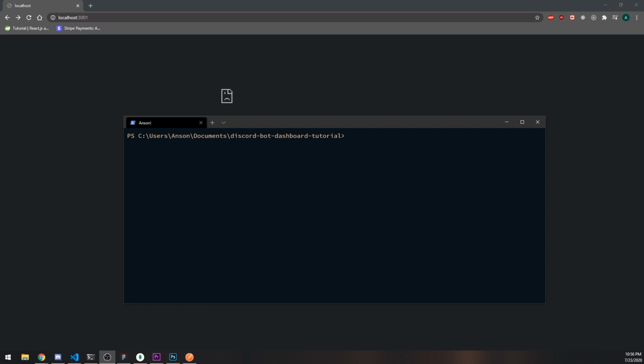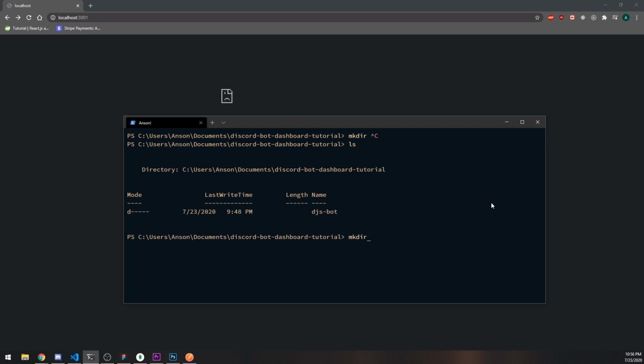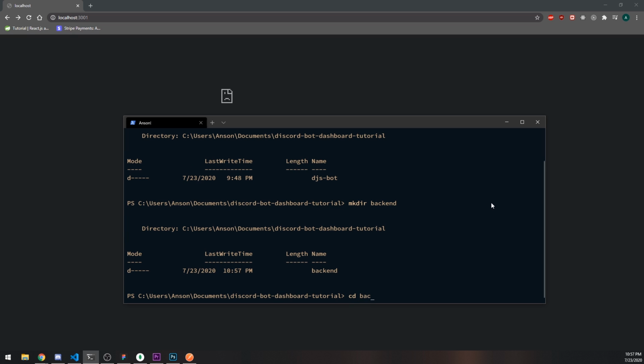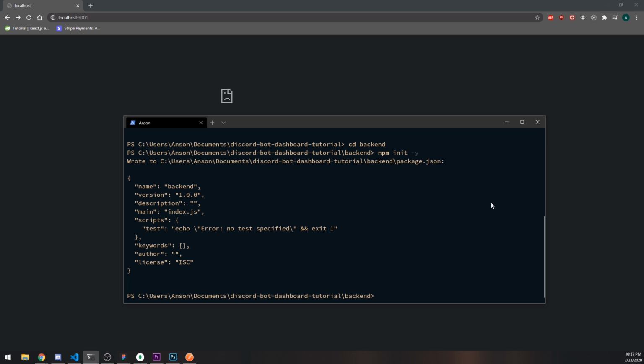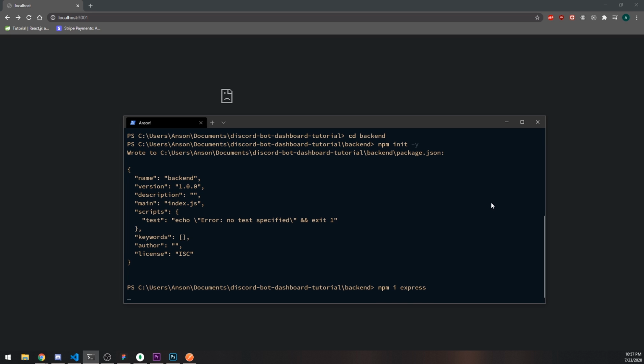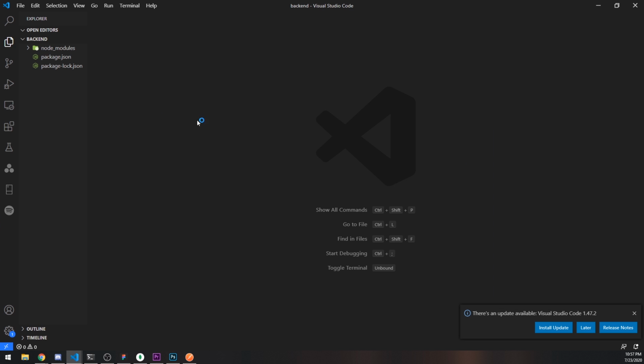Alright guys, so I'm going to show you how to set up the Express app now. So we're going to just create a new directory, let's call this backend. We're going to run npm init -y to get the package.json file, and we're going to install a bunch of different dependencies. So we're going to install Express, and we'll just install that for now. And let's set up the Express app. That's the main point of this video.